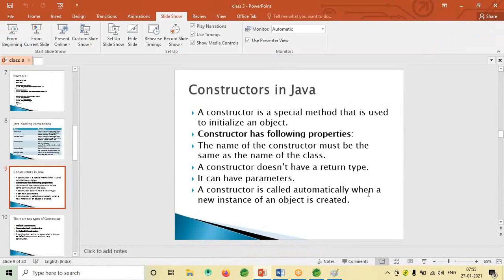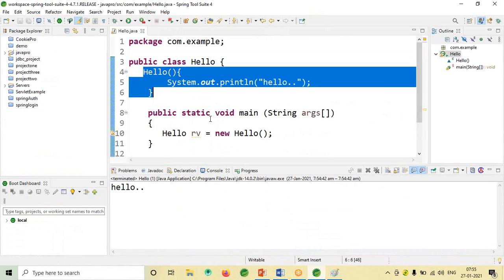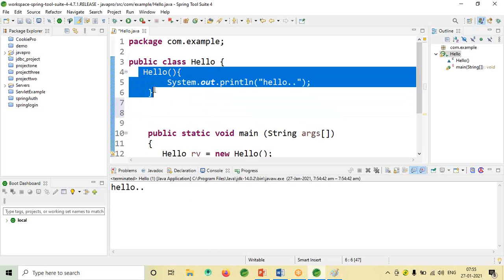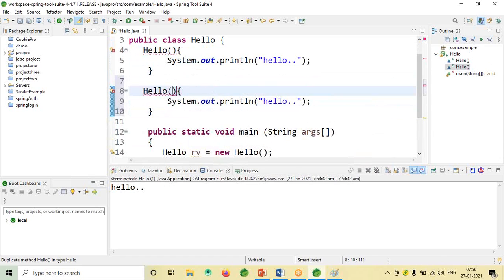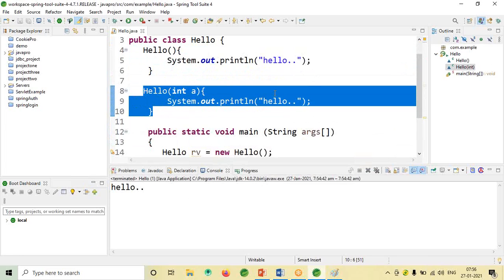A constructor is called automatically when a new instance of an object is created. So whenever you create an object, that will call the constructor. Now, in constructors we have two types: the default constructor and the parameterized constructor. A parameterized constructor will basically have parameters. So this is default and this is parameterized.